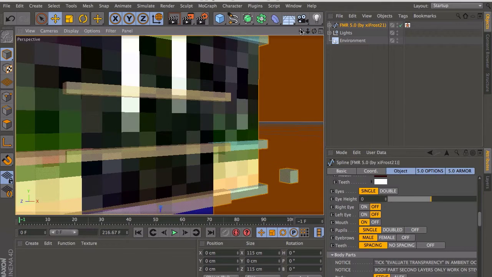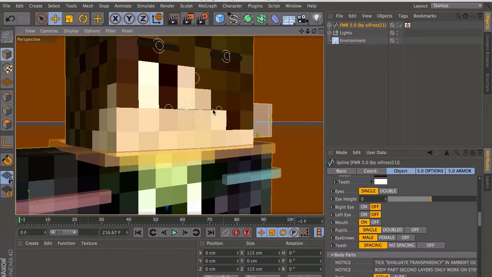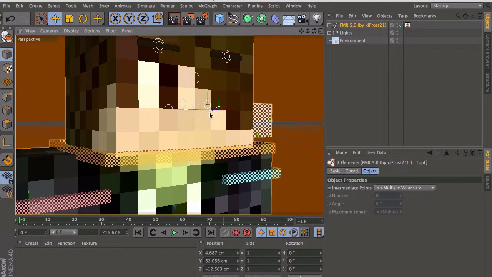Also guys, for the mouth, if you find that the mouth is way too high up, because it just looks really dumb because of how high up it is, I can't talk.